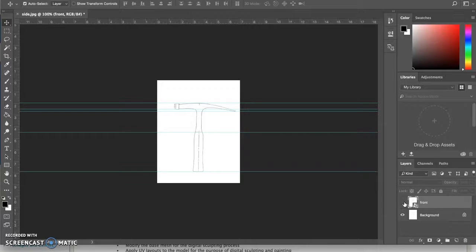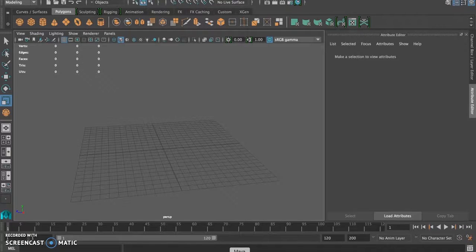Now I just chose to do a very simple hammer here. You can go a little bit more complicated than this. If the thought of doing this overwhelms you, let me know. But so, got my front and my side view. And again, perfectly lines up. Okay, so now we can bring these into Maya.